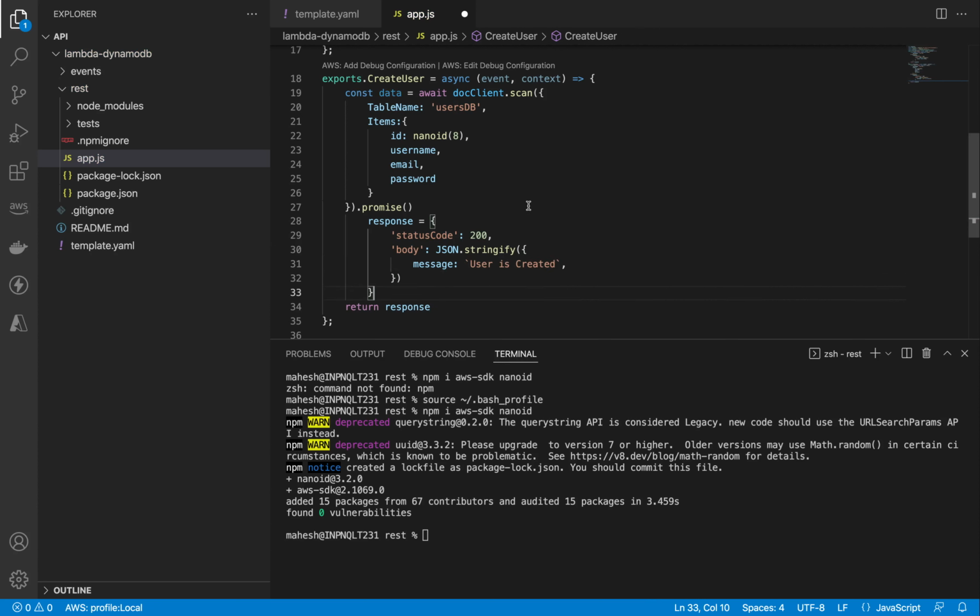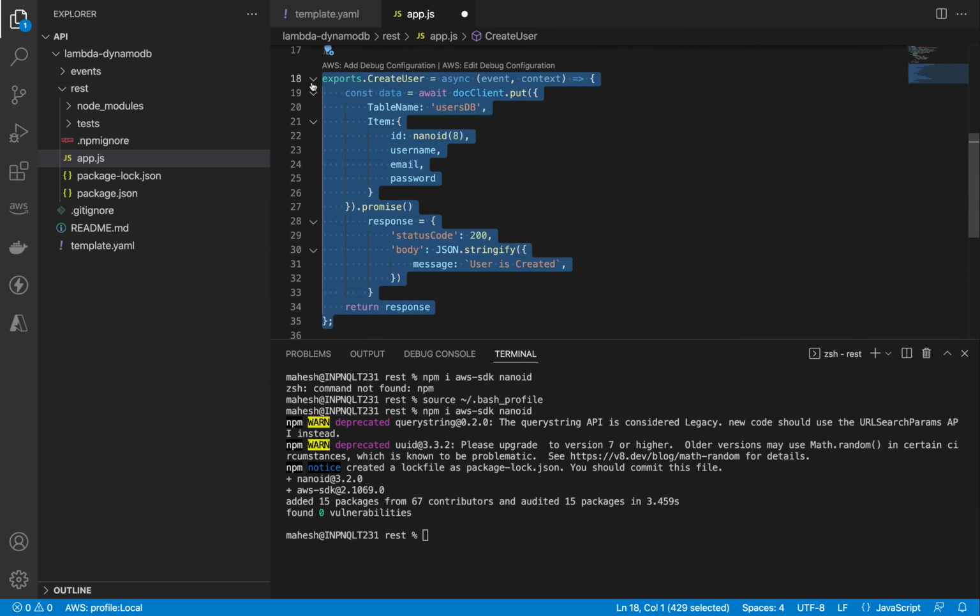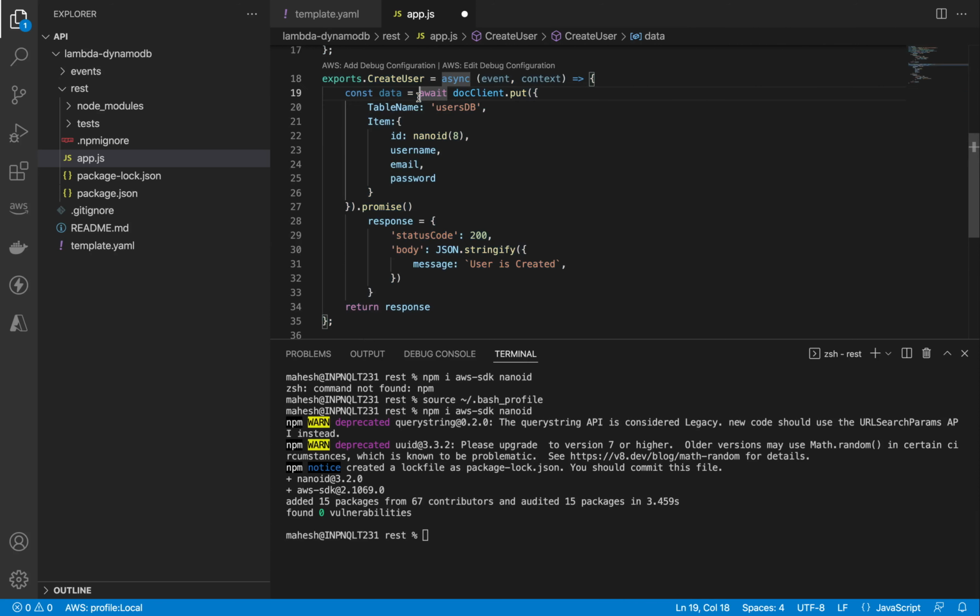So now what I can do is, instead of scan we need to write put. Okay, and instead of items I need to write item. So this is how it will work. So create user is done already. I'm not going to use data, so I need to remove this thing.